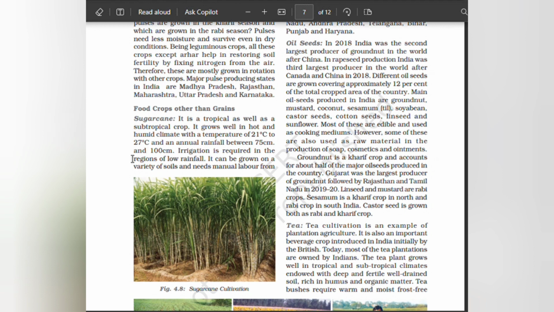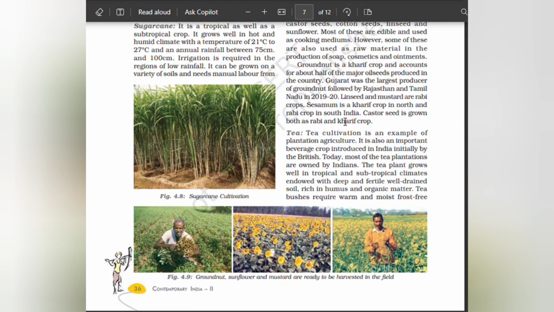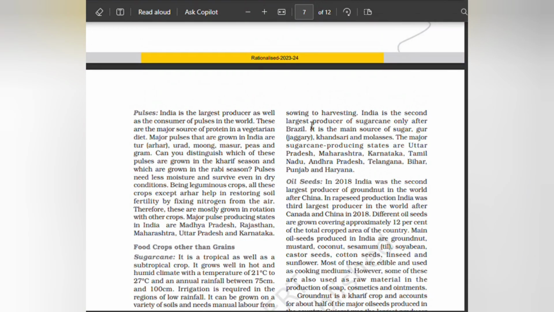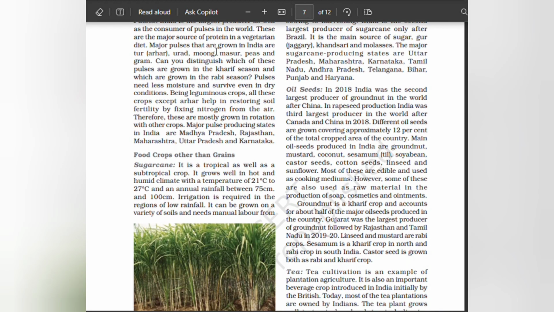Irrigation is required in the regions of low rainfall. It can be grown on a variety of soils and needs manual labor from sowing to harvesting. India is the second largest producer of sugarcane only after Brazil. It is the main source of sugar, gur, khandsari, and molasses. The major sugarcane producing states are Uttar Pradesh, Maharashtra, Karnataka, Tamil Nadu, Andhra Pradesh, Telangana, Bihar, Punjab, and Haryana.